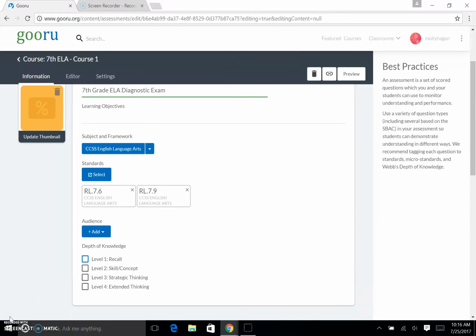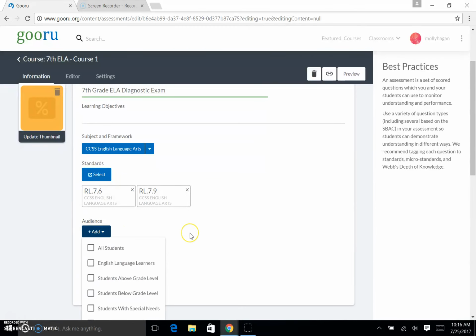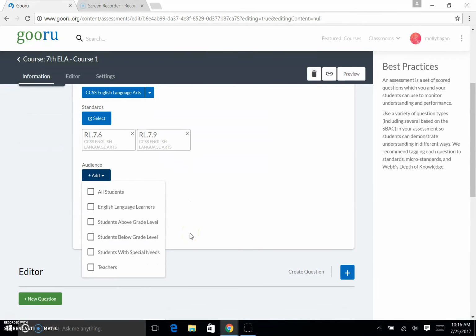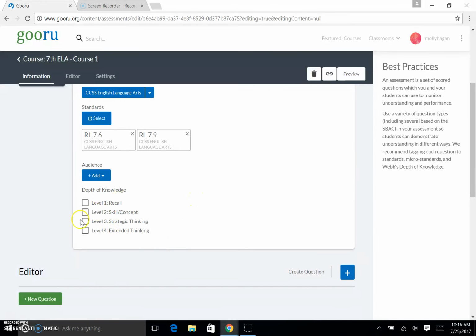The feature of creating assessments through Gooru is that you can choose the audience. This is a really cool way to differentiate for different students in your class. So you can assign the assessment to all students. If you need to modify or accommodate an exam, you can choose which group of students you're accommodating and modifying for. And you can add teachers to the exam. You can then decide the depth of knowledge, whether it's level 1, recall, skill and concept, strategic thinking, extended thinking.